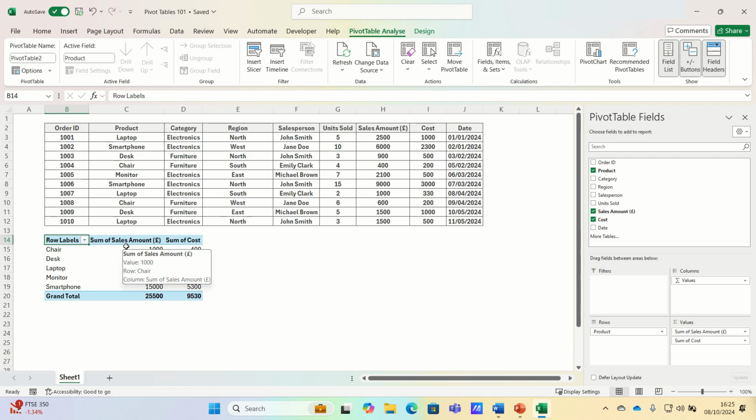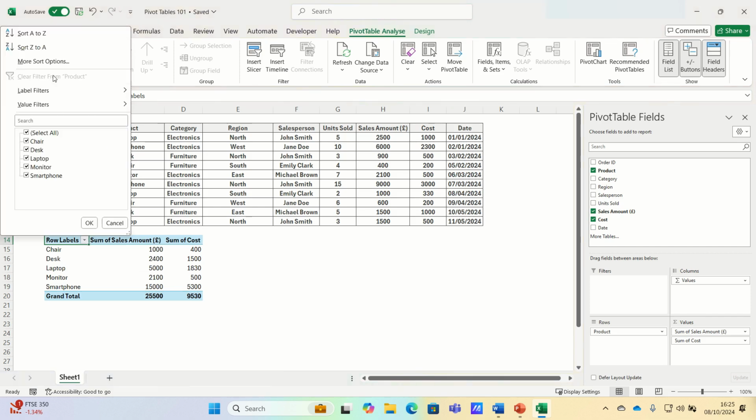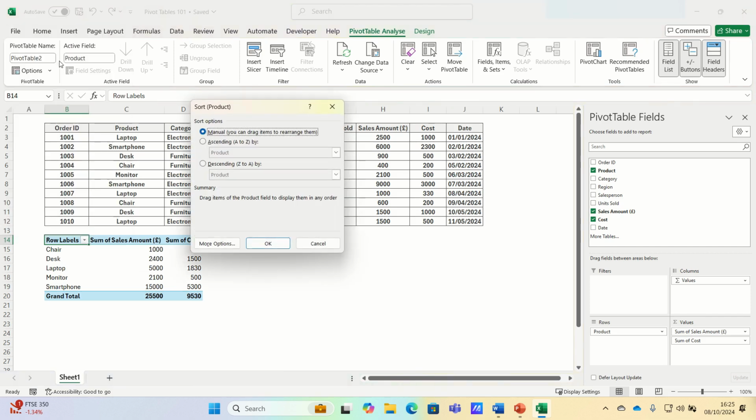If we want to sort the sales from largest to smallest, we can click the arrow under row labels, select more sort options, select descending, and then select sum of sales amounts.